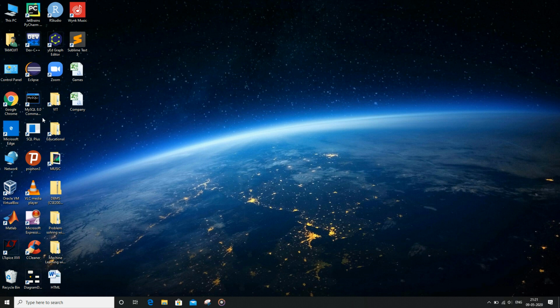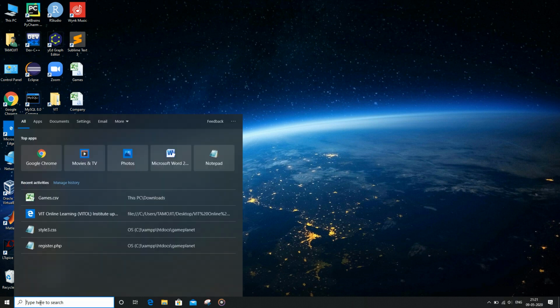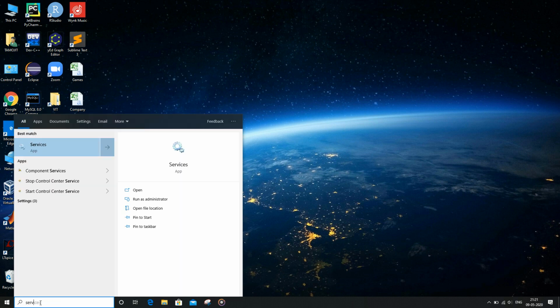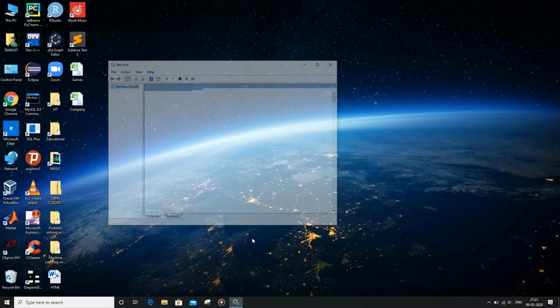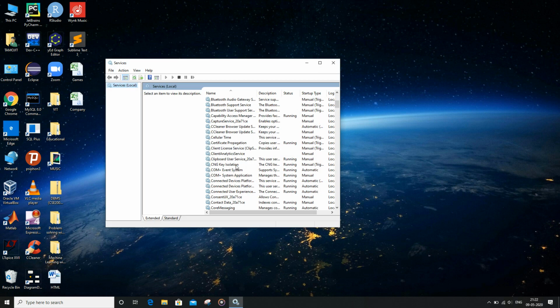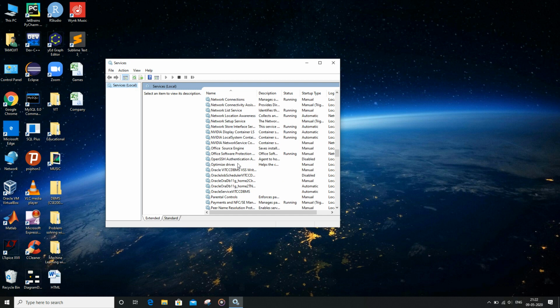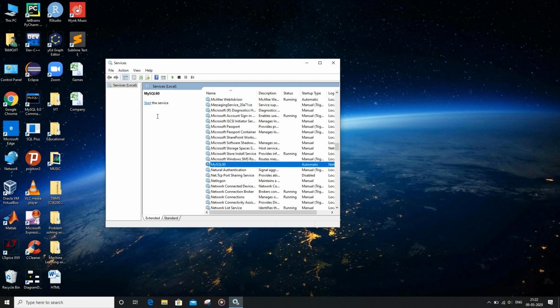So first of all, if you have MySQL 8.0 installed in your system, you have to go to services and then check whether your service corresponding to MySQL is started or not. So for doing that, click on services and search for MySQL 80. So here it is. As you can see, I had already stopped the service, so no need to worry.